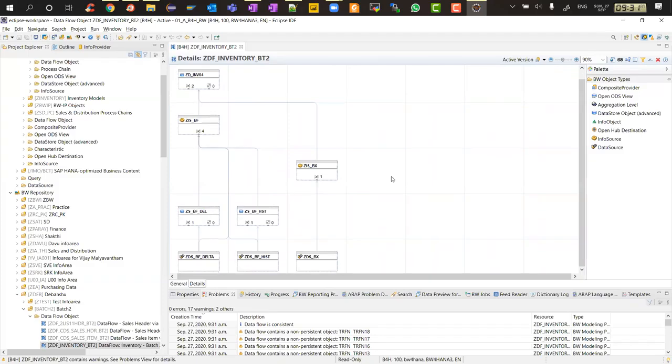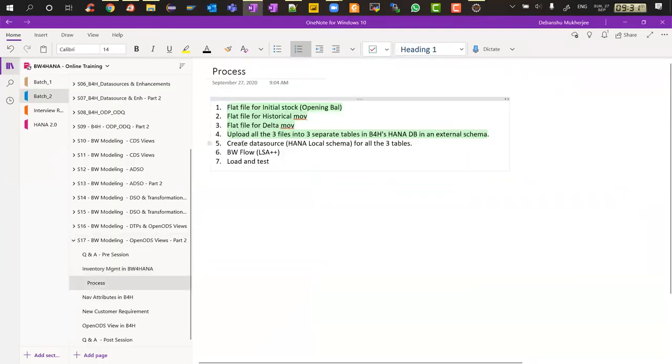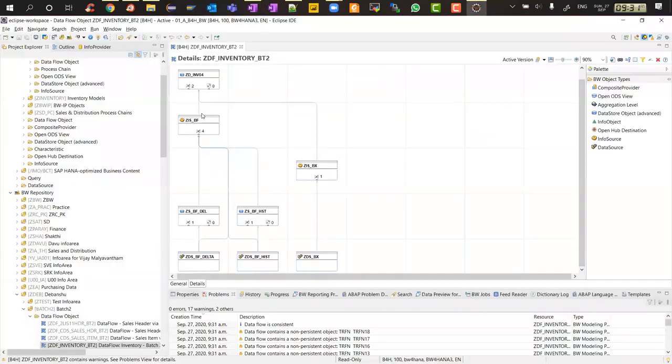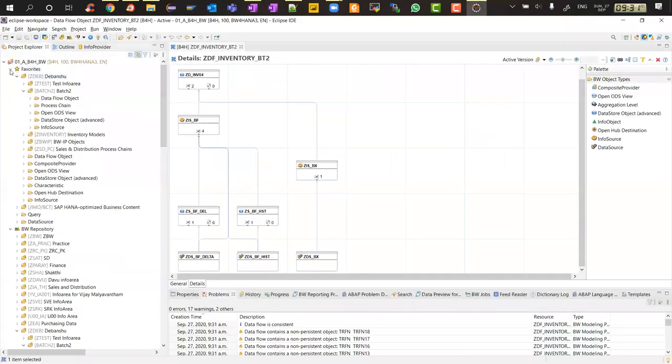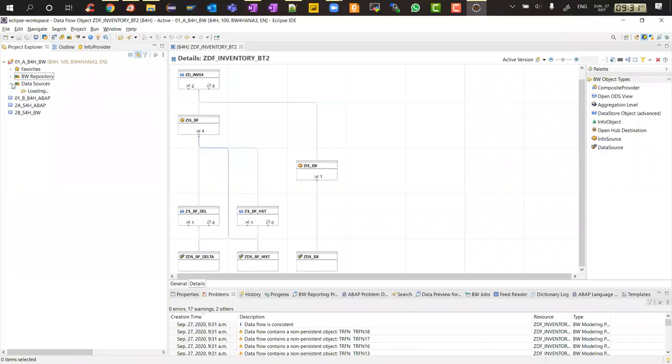Okay, so now we'll start creating objects. First, we will create for BX. Okay, so ZDS_BX. First, we'll have to create a source system. Remember? If you go back to the process, what is the data source for HANA local schema source system? So let's first create a source system of HANA local schema, which will point to my SDA, Devanshu SDA BT2. So you go to data source.